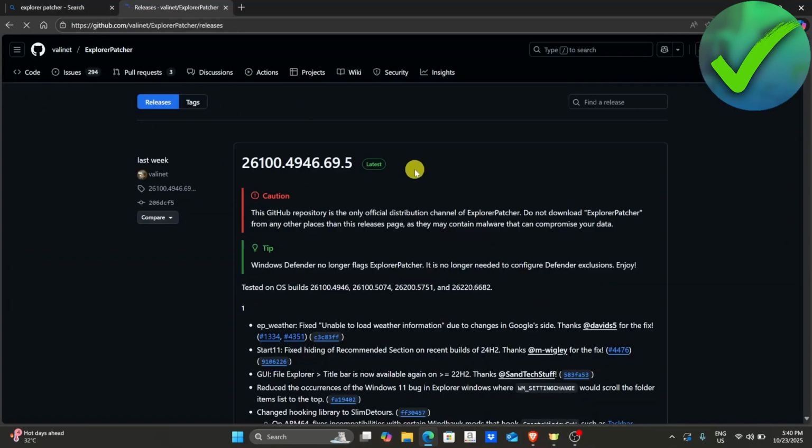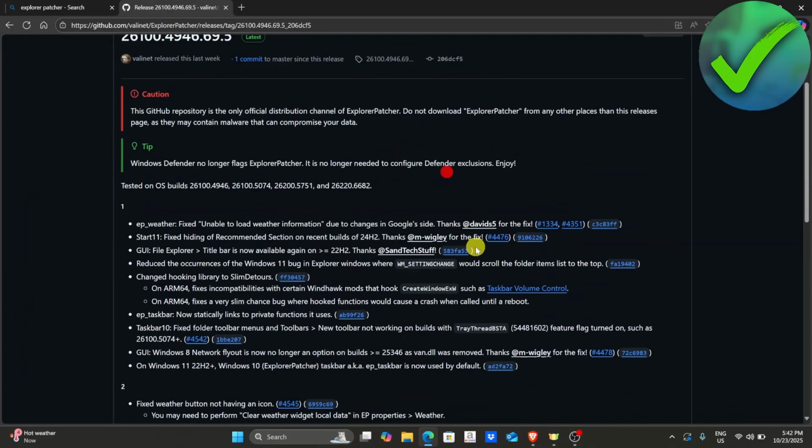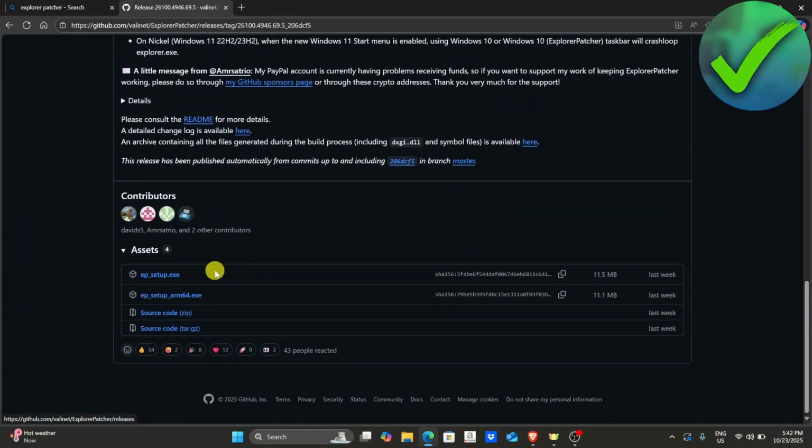And then once you're now here, the next thing that we need to do is to just click the code right here on the upper left. And then once you're now here on the releases, just click this one right here, which is the latest version. So just click that. After that, just scroll down until you see this asset right here, which is the exe file. So click that. And then after that, just click the save button right here. And then after that, just click open file.